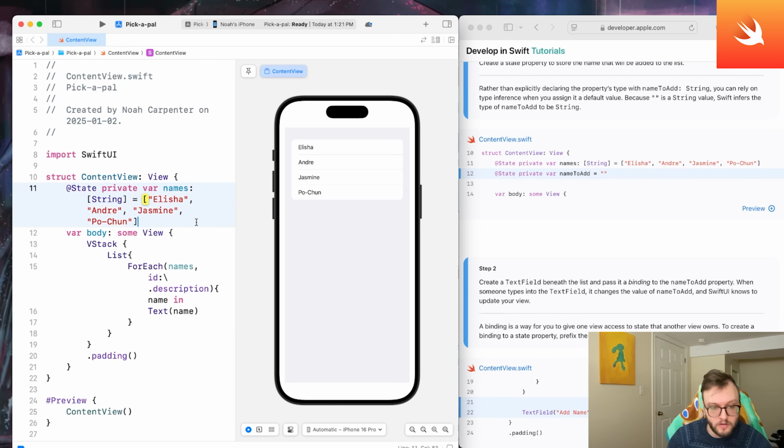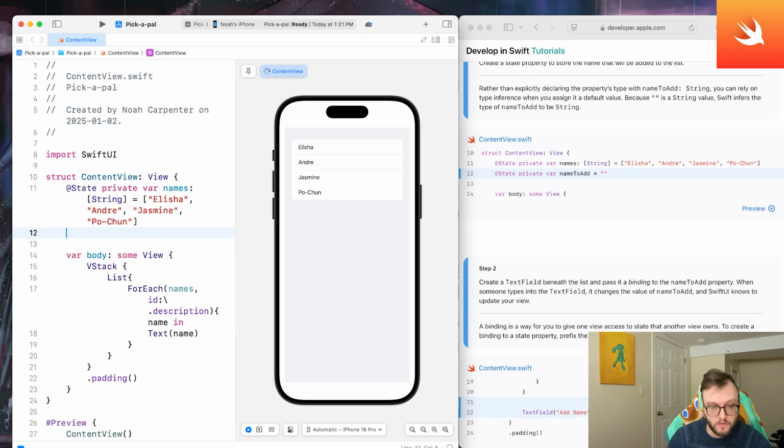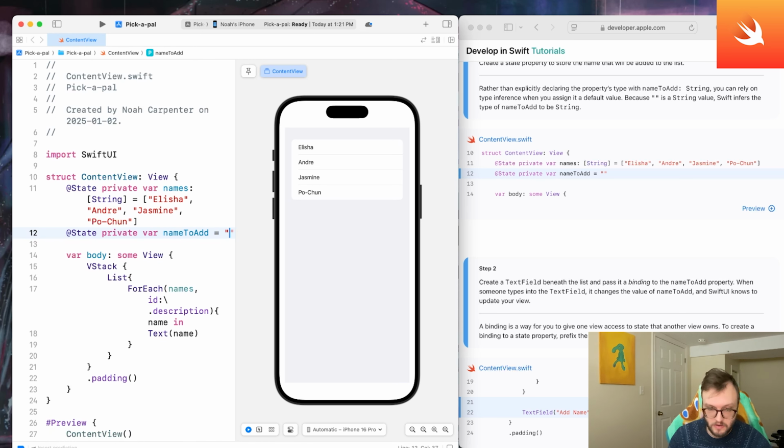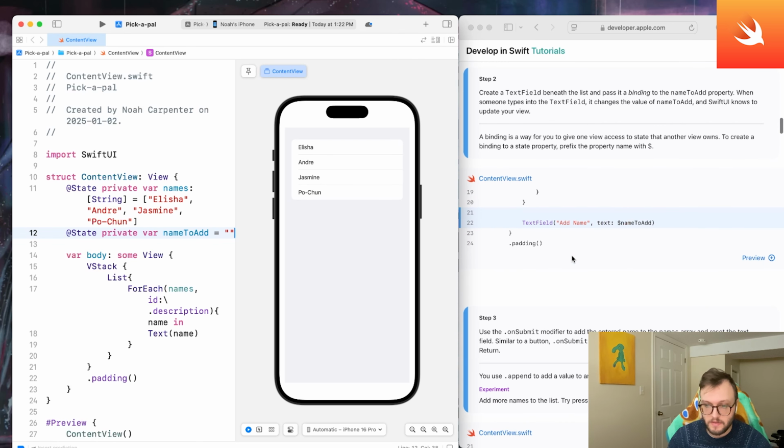Under our state for our array of different people, we can add a @State private var, and we'll say nameToAdd. We'll have this equal an empty string. Next, we're going to create a text field beneath the list and pass it a binding to the nameToAdd property. When someone types into the text field, it changes the value of nameToAdd, and SwiftUI knows to update your view.